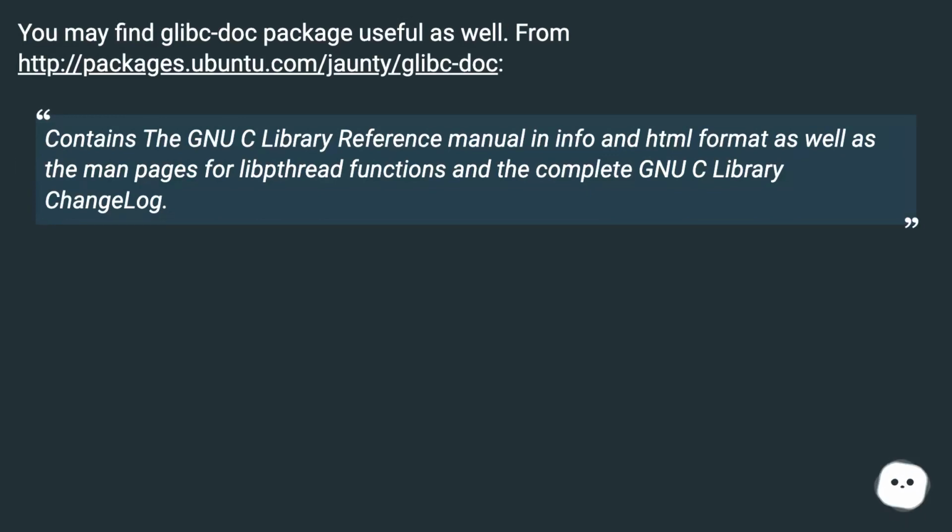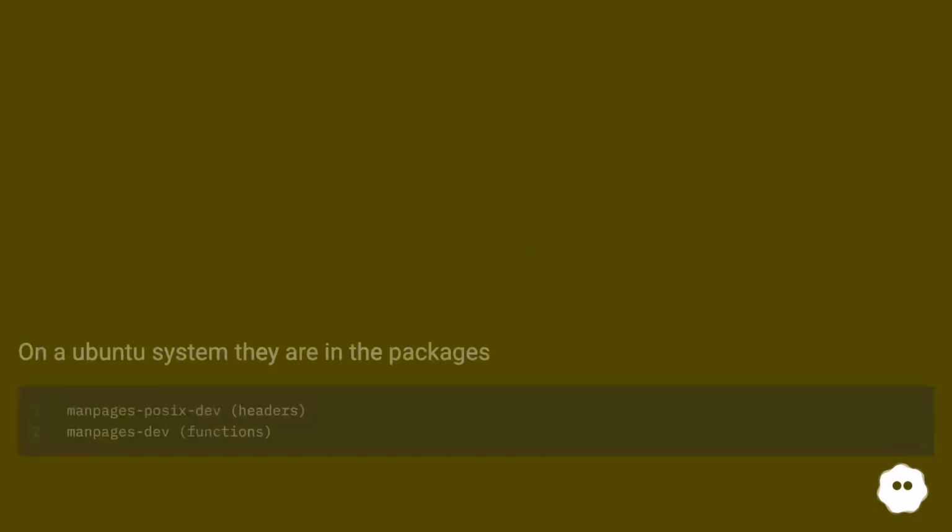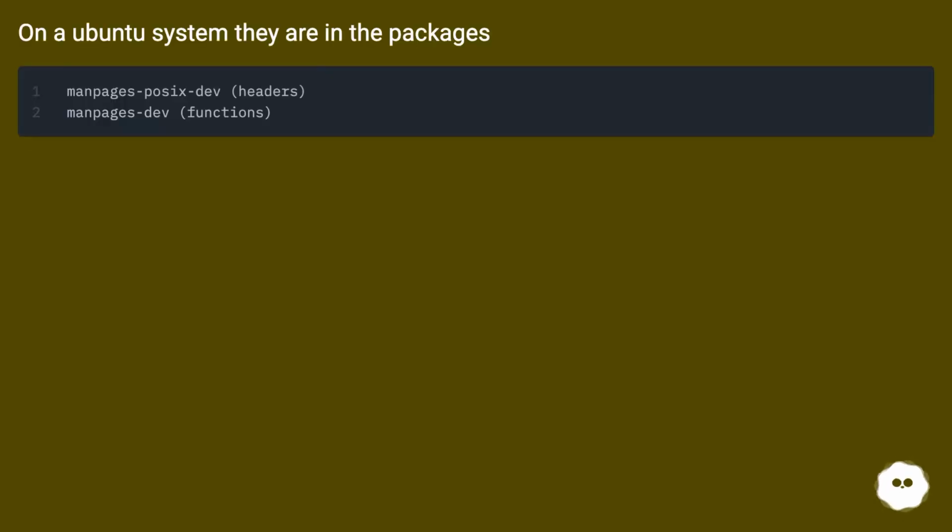This URL contains the new C library reference manual in info and HTML format, as well as the manpages for libthread functions and the complete new C library changelog. On an Ubuntu system, they are in the packages.